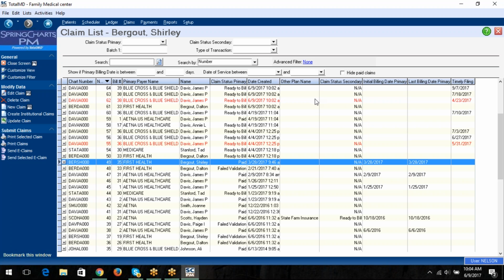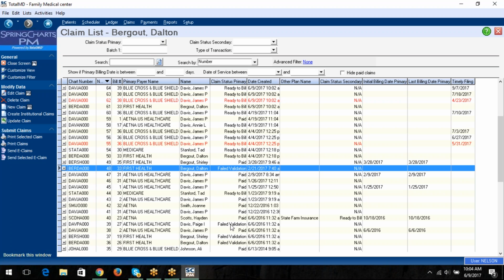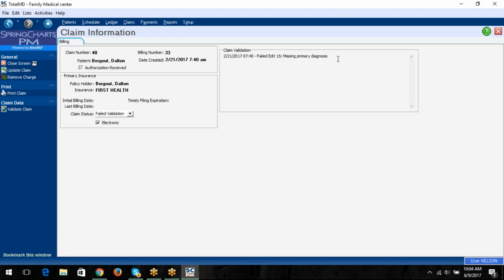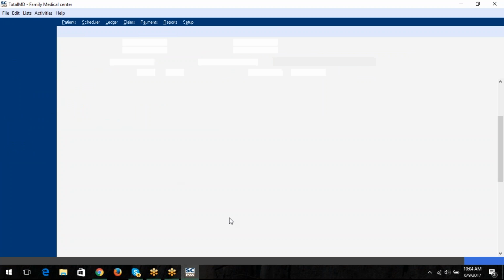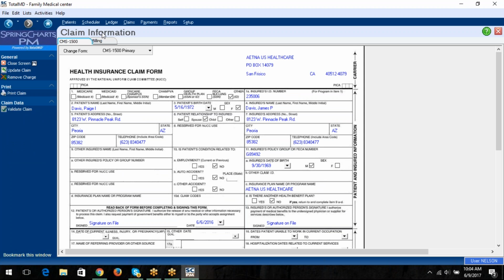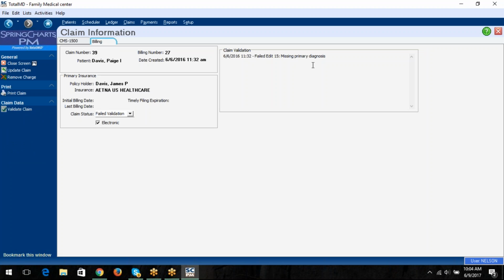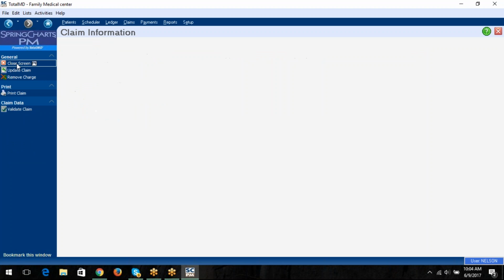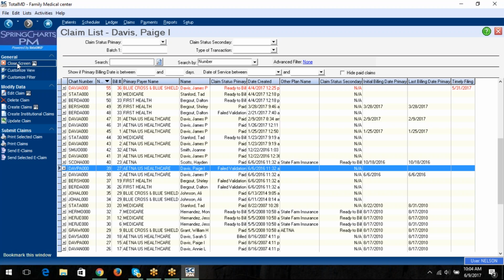You'll also notice that sometimes there are claims that have failed validation. When you create a claim, it goes through a little claim scrubber. If you go into it, it'll tell you why it's failed validation. All of them have those options where you can open them up and go to this tab here and see why. If you wanted to quickly fix it and then update your claim here on the left, it would redo it and say, oh, pass validation.